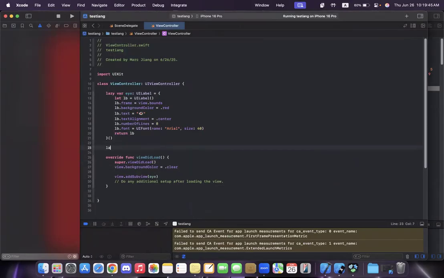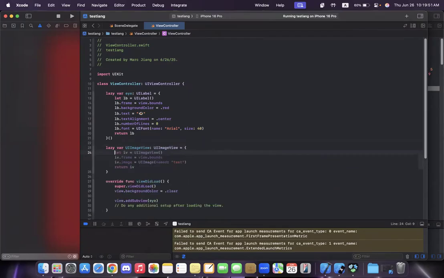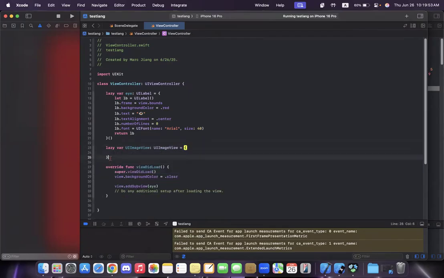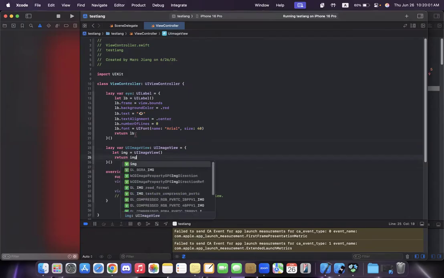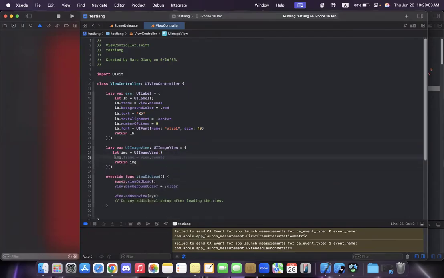The other way you could do it is with a UI image view, and a similar definition. This time you're not using text, it's a literal image. So here instead, you can first just define the frame.